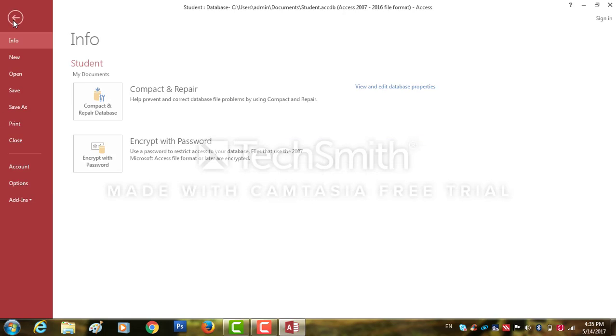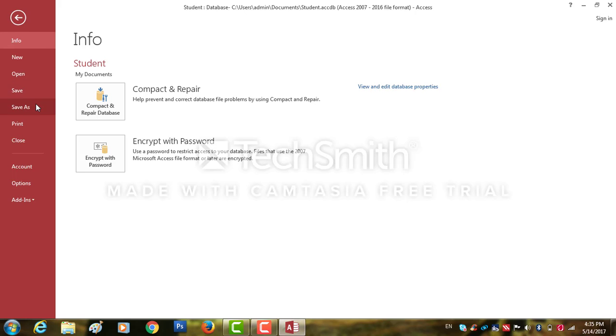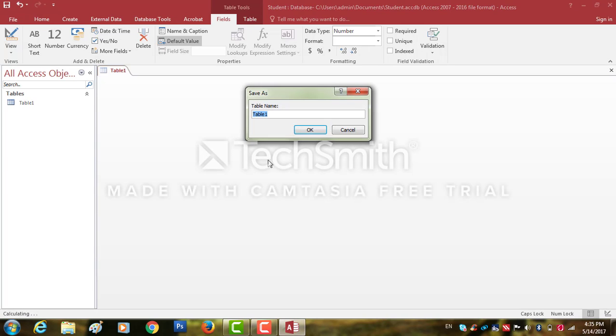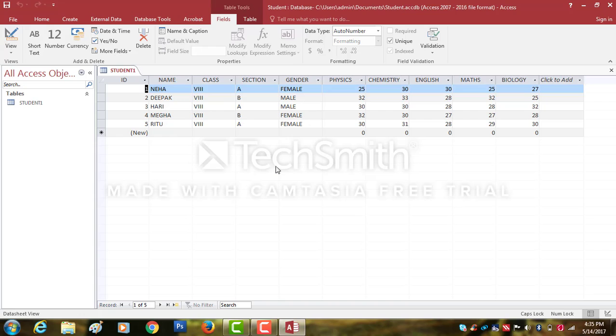Now we will save the table and we can give a name to our table. Here I'll write student 1. You can see that the name has changed to student 1.